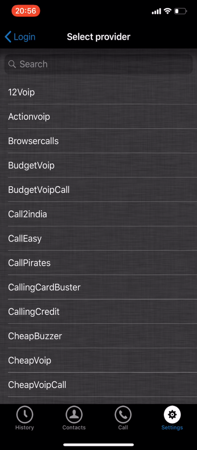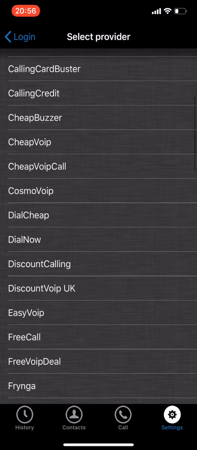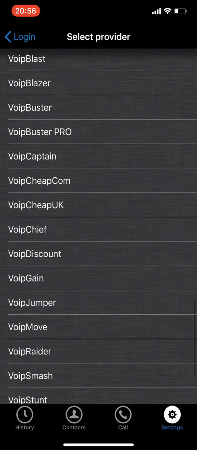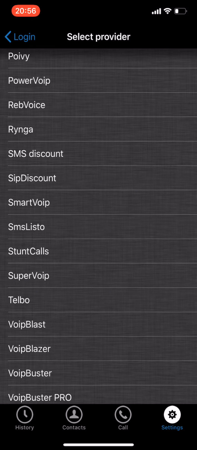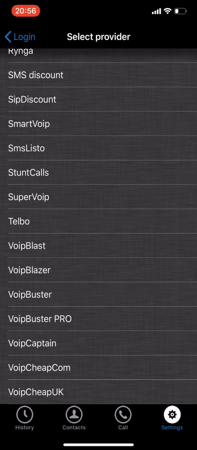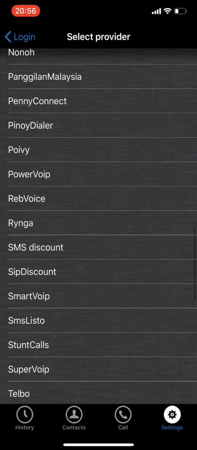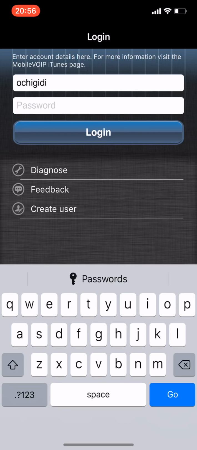The cheapest rate tariff here is this label. I think Telbo, sorry. Just look at this middle one. It's written Telbo. That is the cheapest one. So you click on Telbo, put your username, your password, register a new password, your email address, which is where you will be receiving mails from them, and your country code and phone number. Then click register.